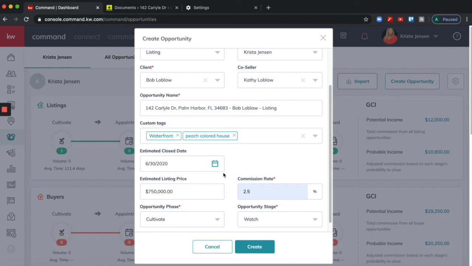Now, the next part is the opportunity phase. This is where we're going to choose which part of the pipeline it's in. So for this, we can click on this. You see it's on Cultivate currently. That is the first phase. And you can see that we've got over here in this next area, which stage it's in. We have Watch, Nurture, and Hot, so we can put into any of those.